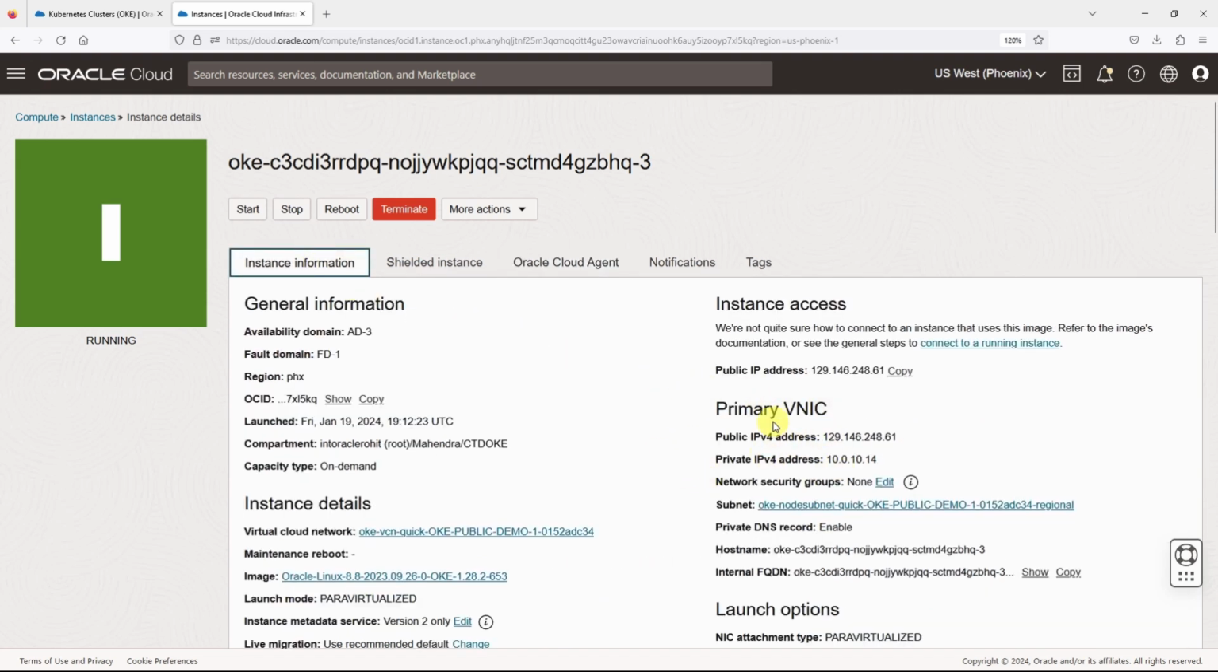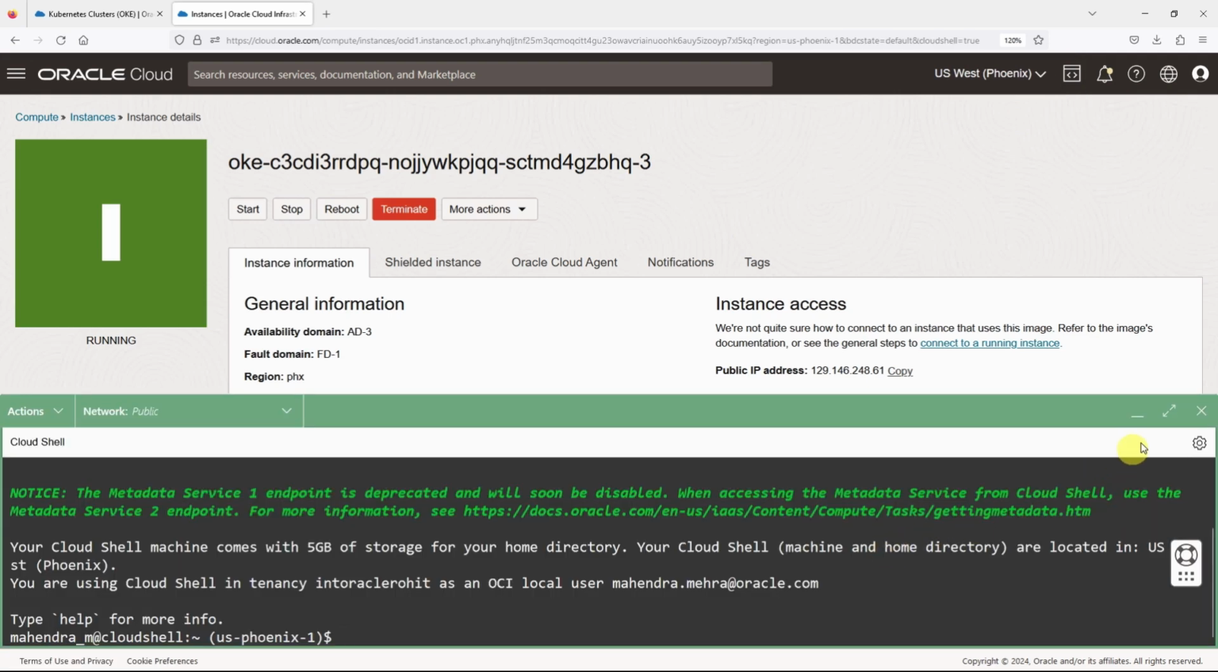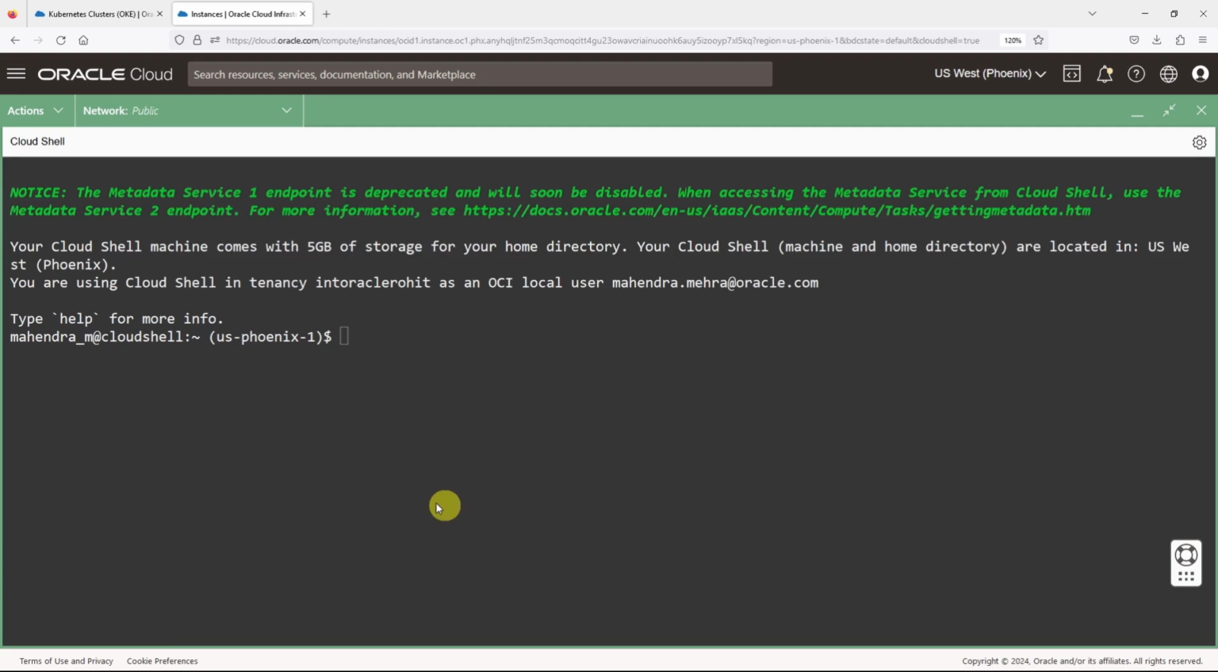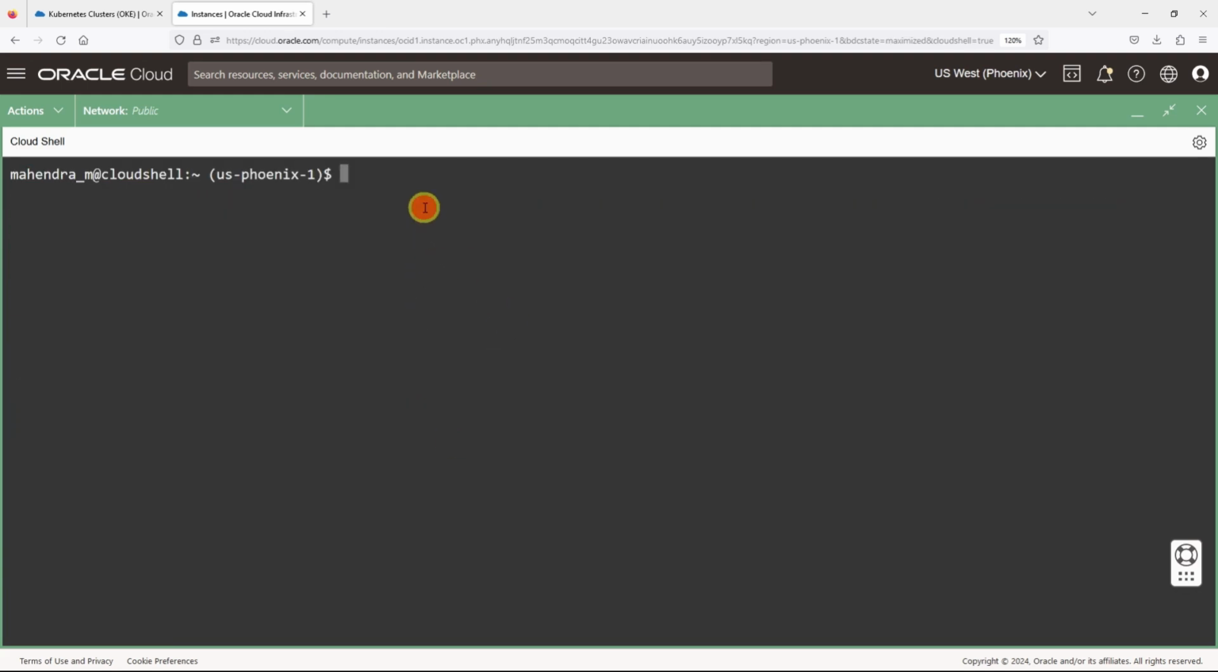And to ensure that the Oracle Cloud Agent software is installed on this compute instance, I'll copy the public IP address of the worker node. I'll spin up the Cloud Shell machine. My Cloud Shell machine is up. I'll maximize the window. Clear the screen. I'll SSH into the worker node first and run the systemctl status command to check the Oracle Cloud Agent software installation on the worker node.